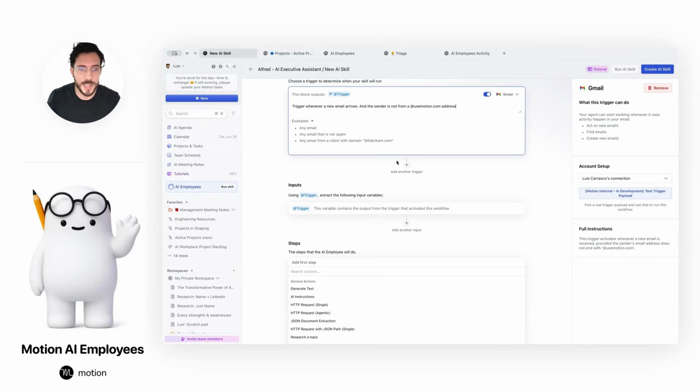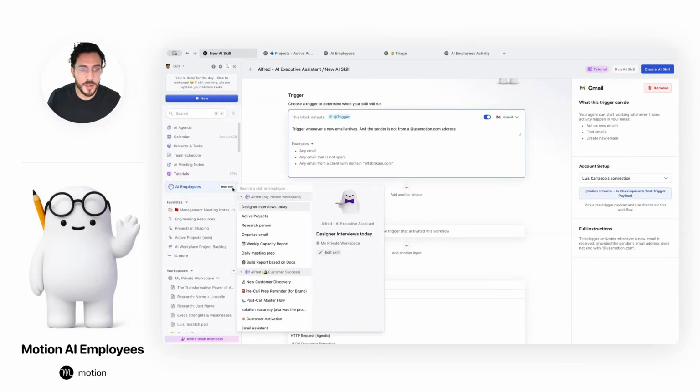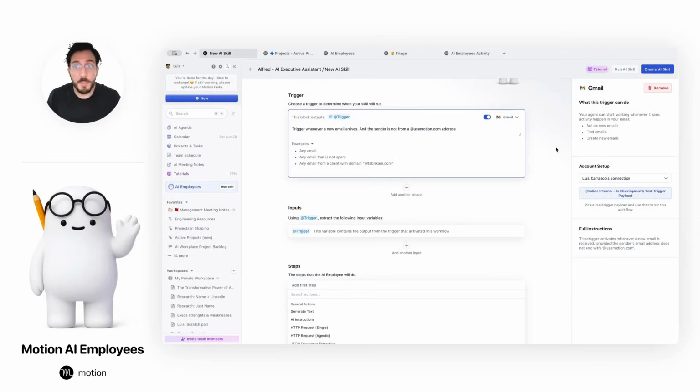Now let's take a look at inputs. Now that I'm going to run the skill, what do I want my inputs to be? Inputs are very important for cases where you have manual triggers, because when you click run a skill, for example, research a person, if I click run on this, you'll see a form with the inputs. But they also are important for things that trigger automatically, like Gmail.